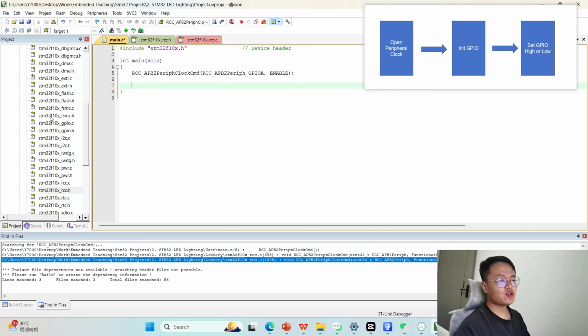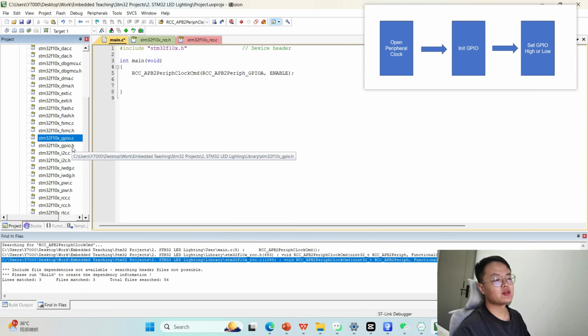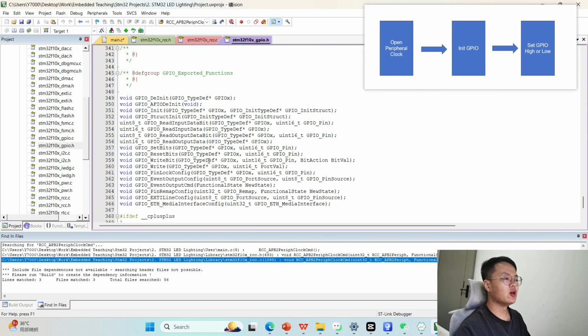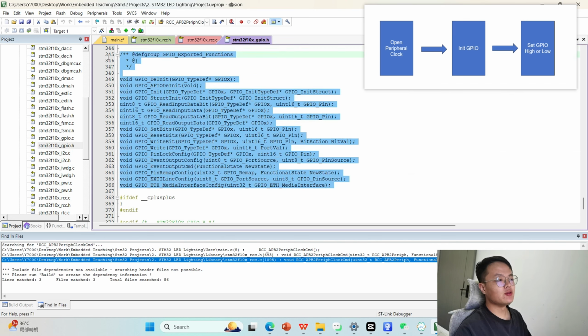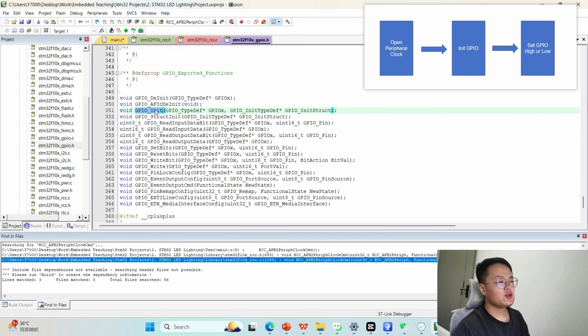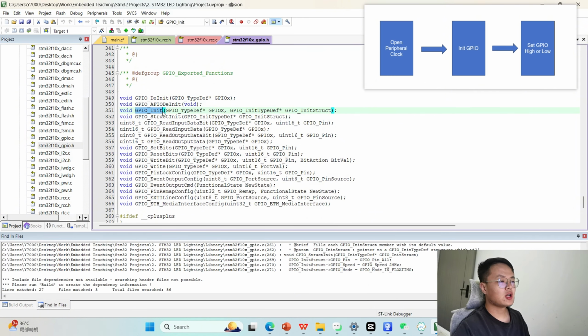So if you want to initialize GPIO, you also need to know the files in the library: GPIO.C and GPIO.H. So let's click GPIO.H. Go below. This shows what functions are in this file. Obviously, we need to use this GPIO_Init. Let's copy it to main. You need to notice that there are also two parameters here. So let me check it.